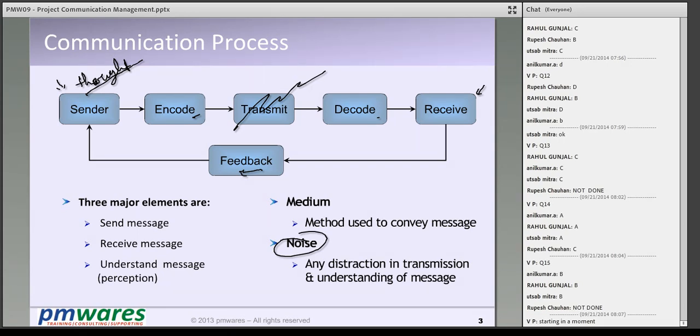It is not something which stops the communication from going to the receiver. That is not the noise here. That is not the barrier here. Noise is also called barriers. The communication barriers here are noise. The communication barriers are not barriers which stop the communication. They will not stop the communication, but they will create some kind of disturbance which will change the meaning of the communication, and the person either finds it difficult to understand or understands it differently. That is noise.